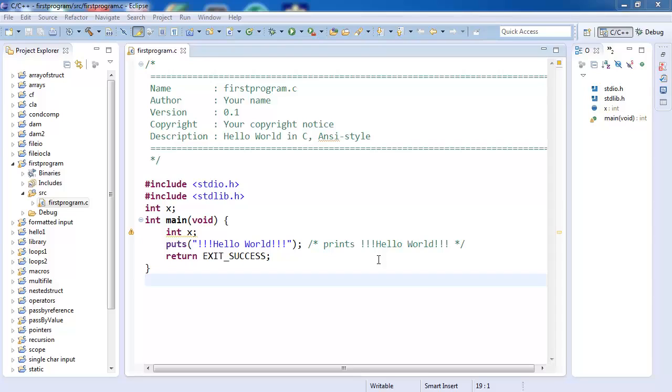It is a pleasure for me to present this part in which we will learn about running our first C program.